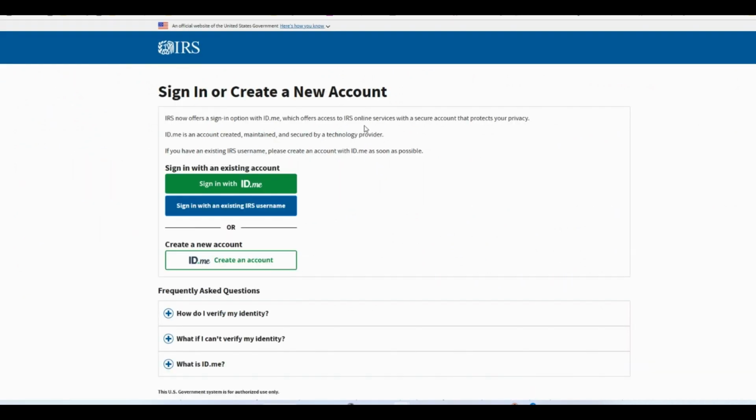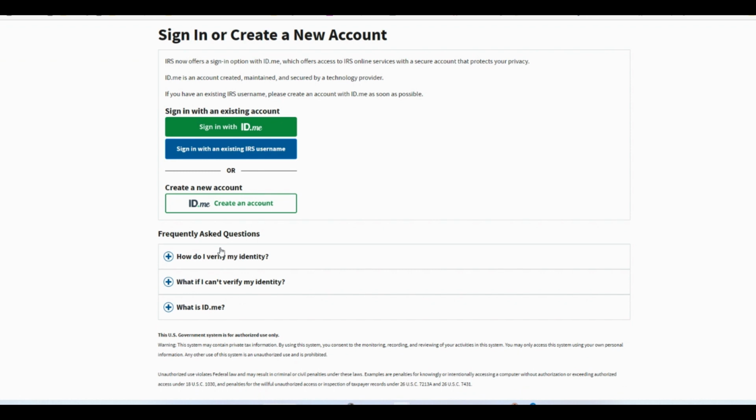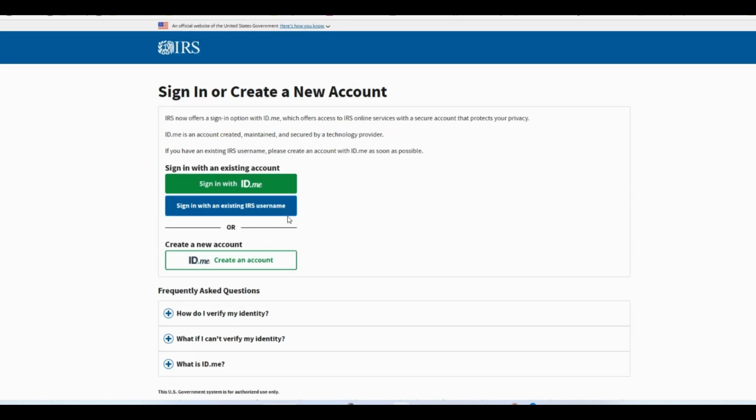You click on it, and it's going to ask you to sign in. If you haven't signed in yet, this is where you're gonna have to create an account if you don't have one. They're gonna ask you to upload your license and then a video of yourself, so they can give you the transcript immediately. If you call the IRS and ask for a copy of your transcript, it's gonna take up to 10 days.